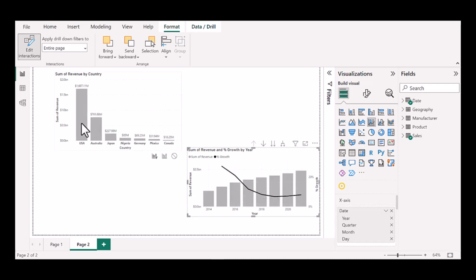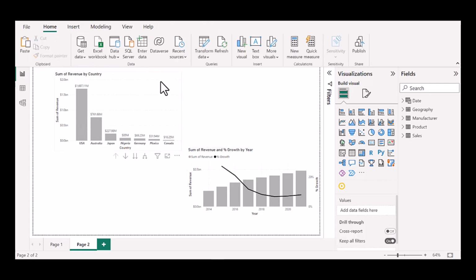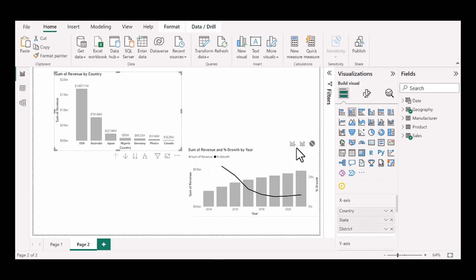What if I also want to click on USA to get the sum of revenue and percentage growth by year for USA? You can see that currently we have no interaction. So I'm going to click on the country graph first. After clicking on this graph, if I click on this particular visual, you can see that we have the edit interactions options for sum of revenue and percentage growth by year showing here. So I'm going to click on filter, and by clicking on filter, anytime I click on a particular country, I get the sum of revenue and percentage growth by year for that particular country. So you can see it now.